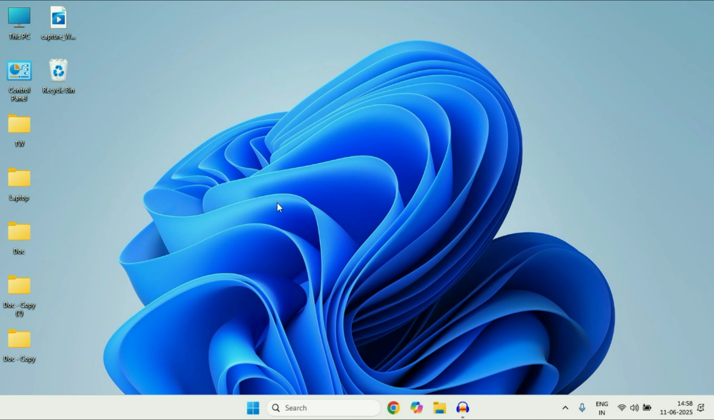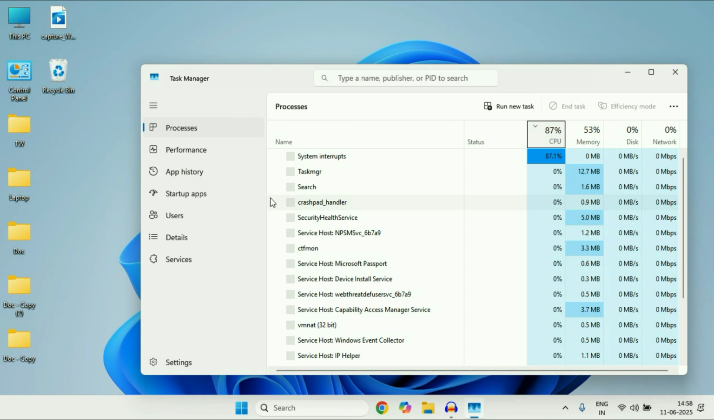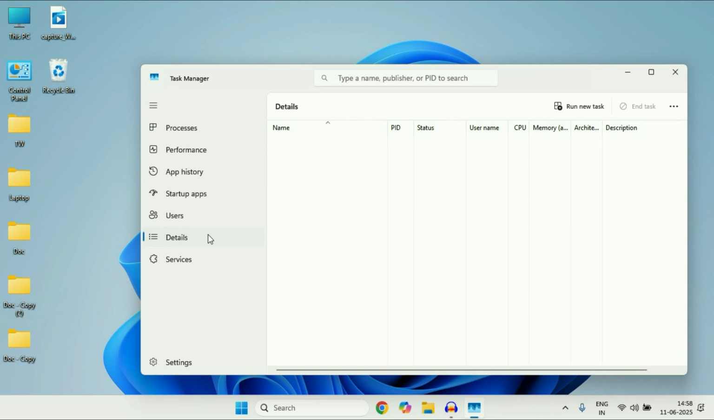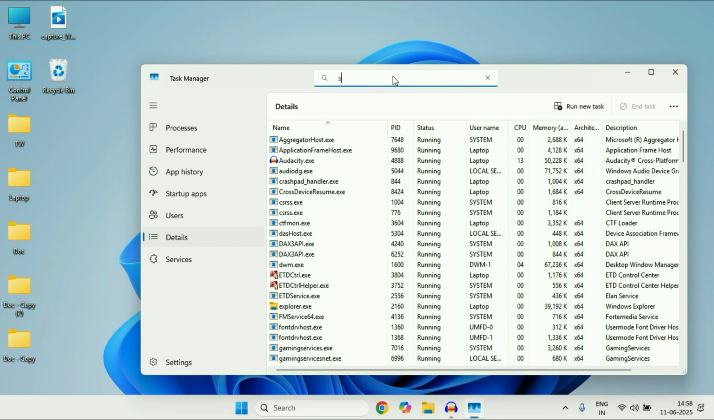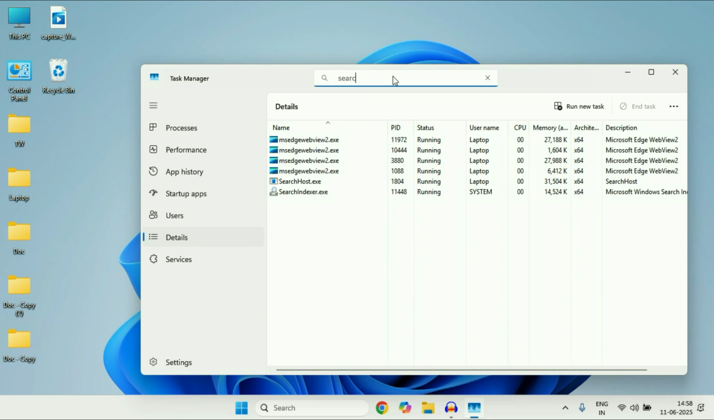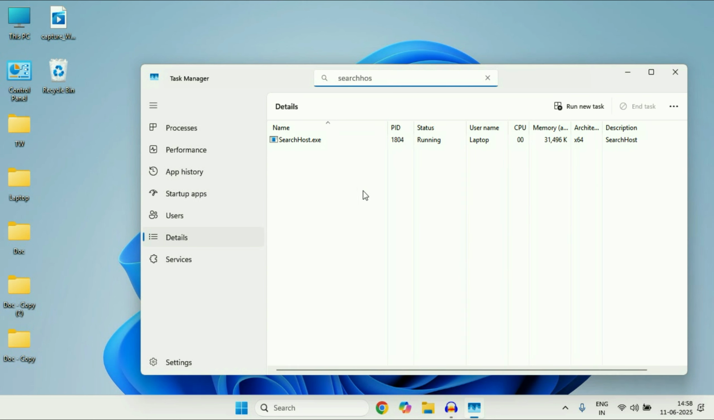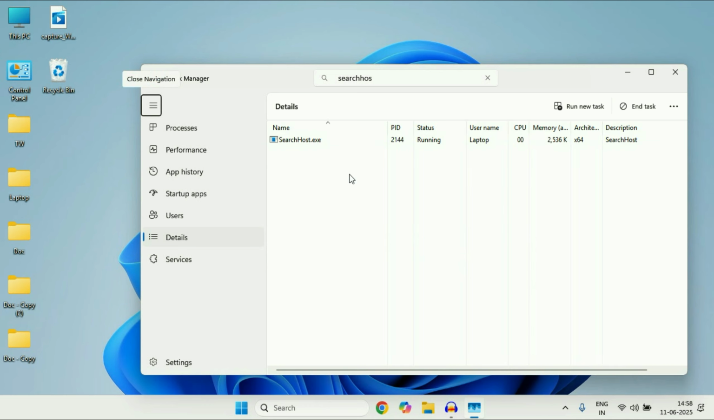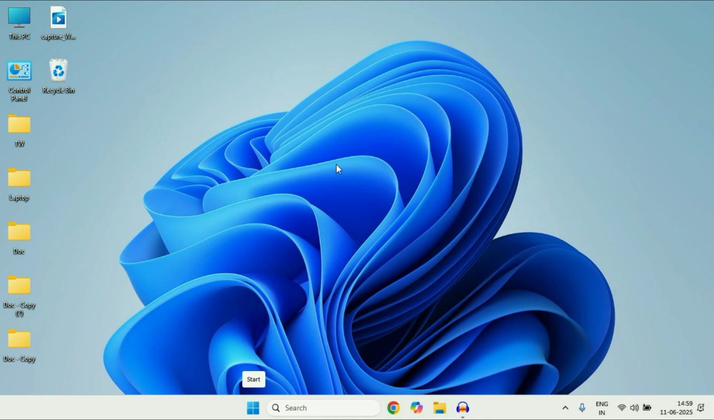If you are still getting the same issue, again open Task Manager. So press Control key, Shift key and Escape key and open Task Manager. After that, on the left side, click on Details. Click on this search box and type searchhost. And you will see this result, searchhost.exe. So right click on this service, then click on End Task, click on End Process, wait for a few seconds. So this service will automatically start again, as you can see. Now close this window and check. Now move on to the next step.